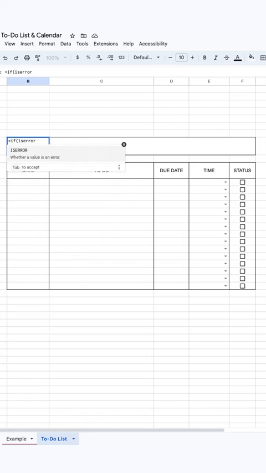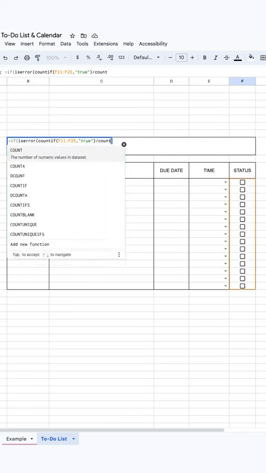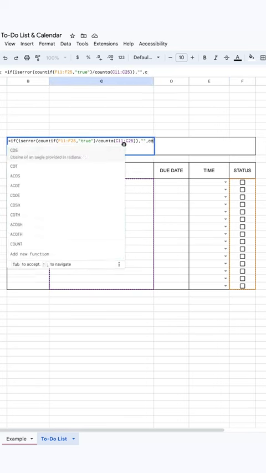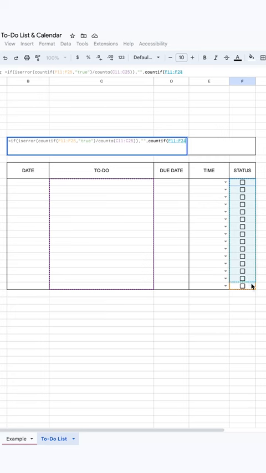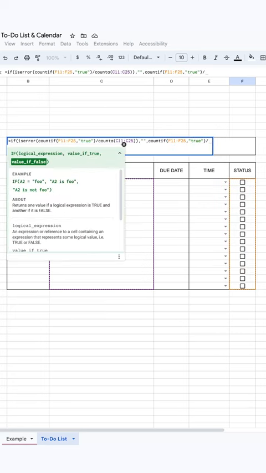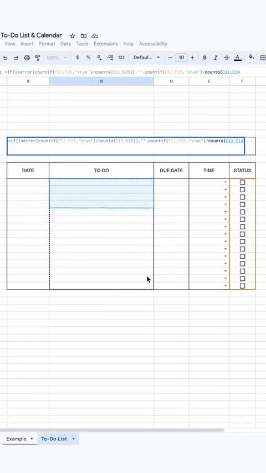Moving on to the progress bar, I'm making it so that it will count how many to-do list tasks I have, and then count how many boxes are checked, and it will make a progress percentage according to how many are in the task list. So basically it's counting the checked boxes and dividing it by how many tasks you have listed and spitting out a percentage.